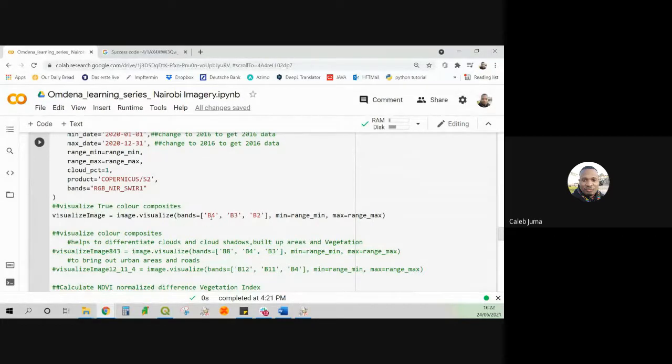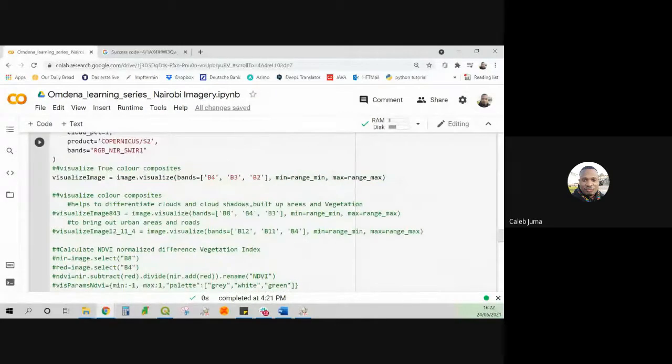RGB. Band 4 is red, band 3 is green, and band 2 is blue.